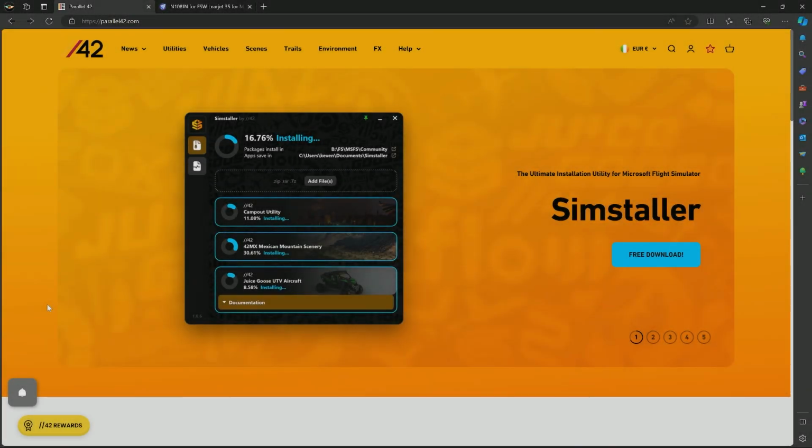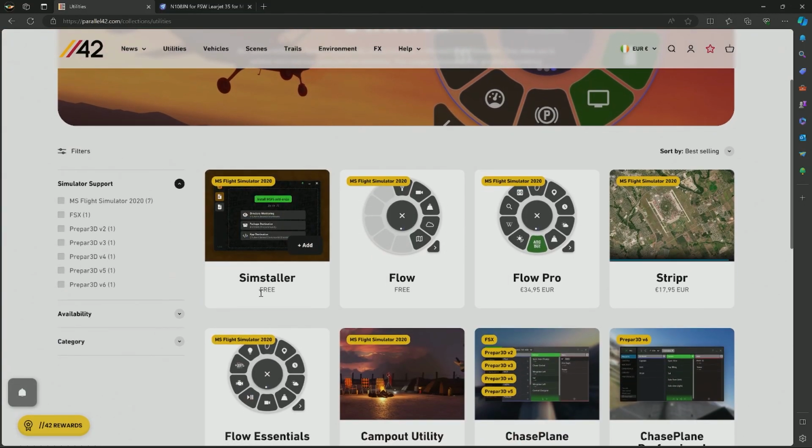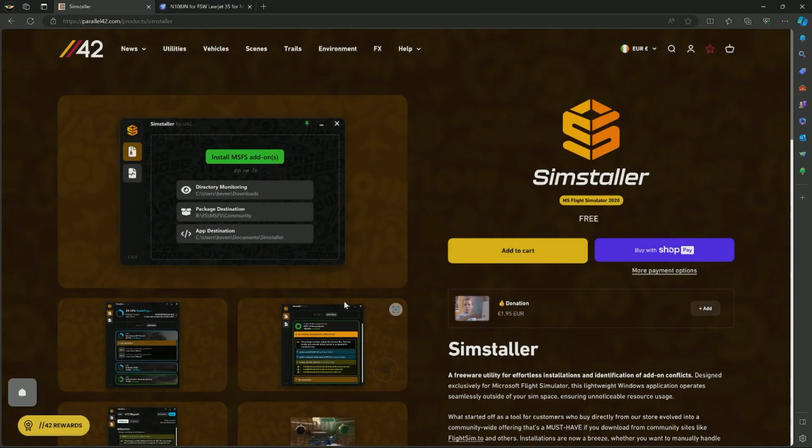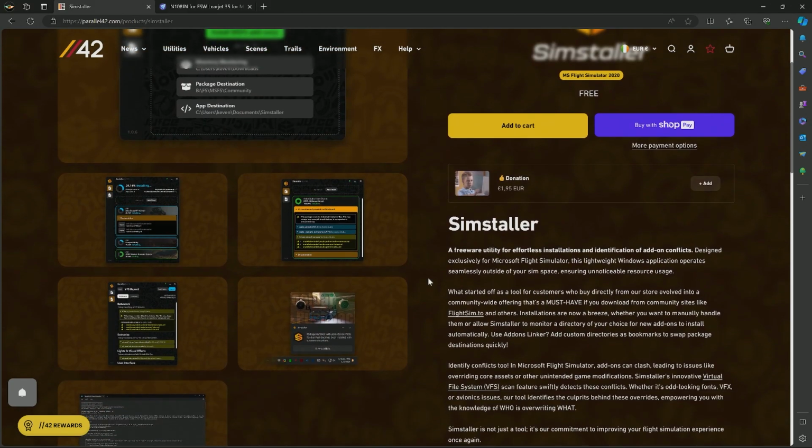Okay, we start our adventure by navigating to the parallel42.com website. And once here, click on Utilities. From Utilities, find the Simstaller thumb and click on it. This opens up the product page, and there's a world of information. We can see Simstaller, a freeware utility for effortless installations and identification of add-on conflicts.